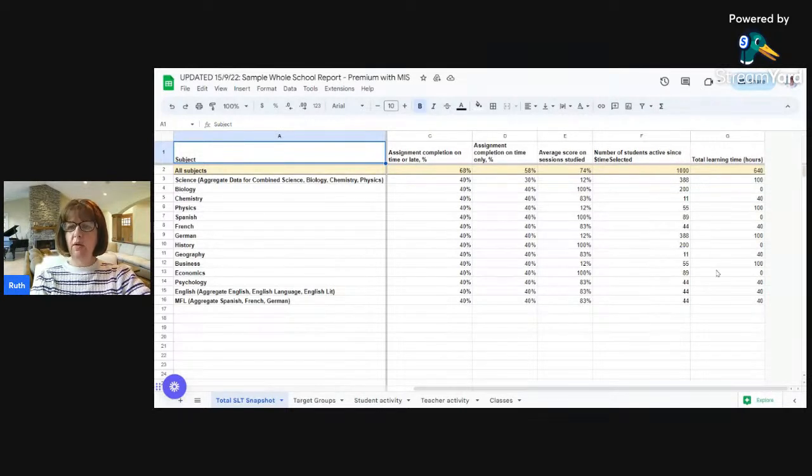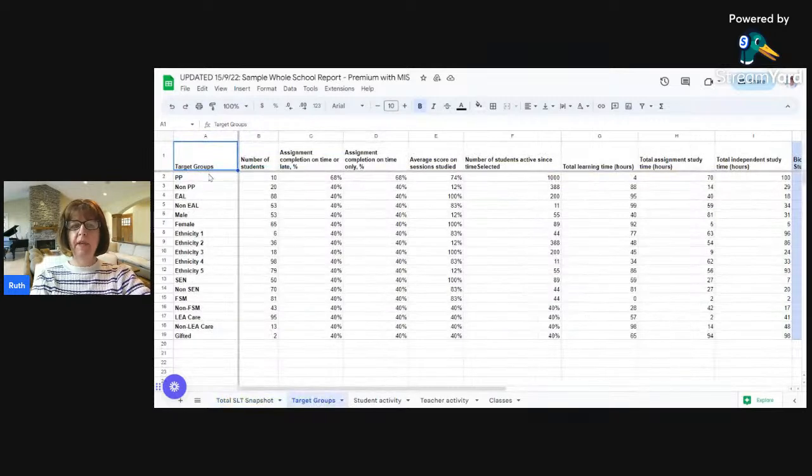It'll tell you their total learning time and average scores, but probably more interesting are these tabs where you look at your target groups. This is where you can ensure your pupil premium, your EAL and your SEN children are performing as you would hope and that they're completing work, as well as seeing the amount of time students have spent studying on assignments. You can also see this one, which is very important for independent study.